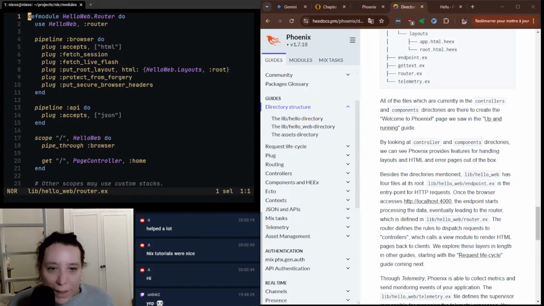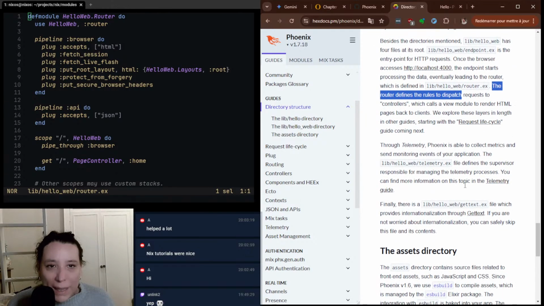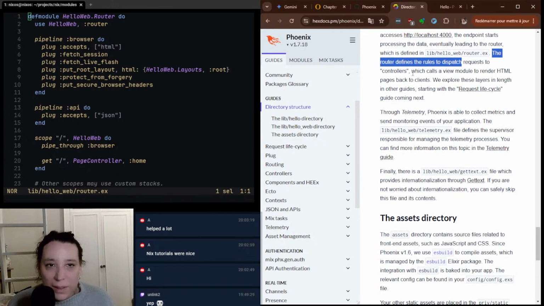And then we're looking at router. What do we say about router? The router defines the rules to dispatch requests to controllers, which calls a view module to render HTML pages back to the client. So it goes endpoint, router, controller. I guess we'll learn about that in the request lifecycle.